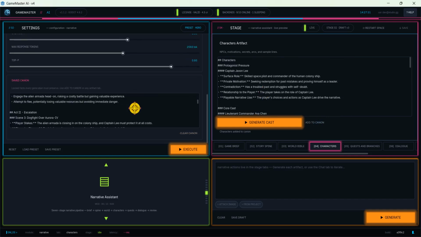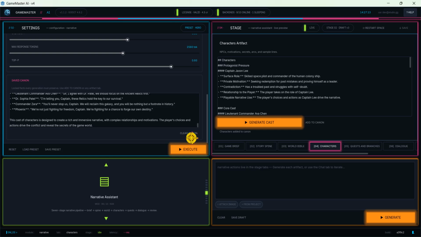So we have over here now the canon. The cast of characters is there. We save it, save preset.